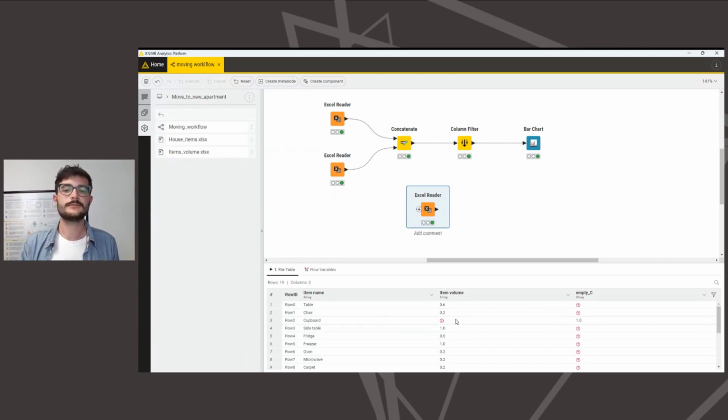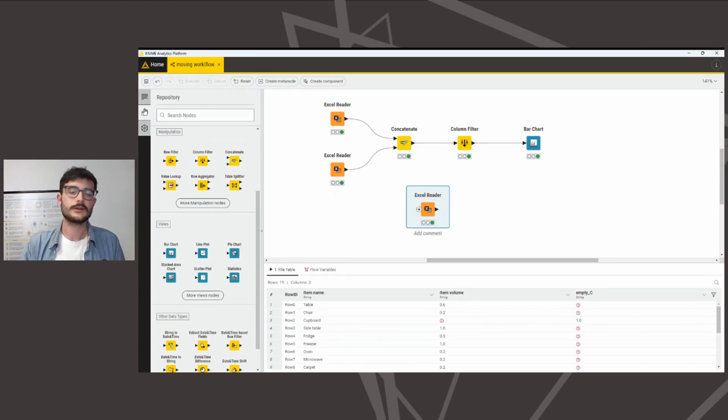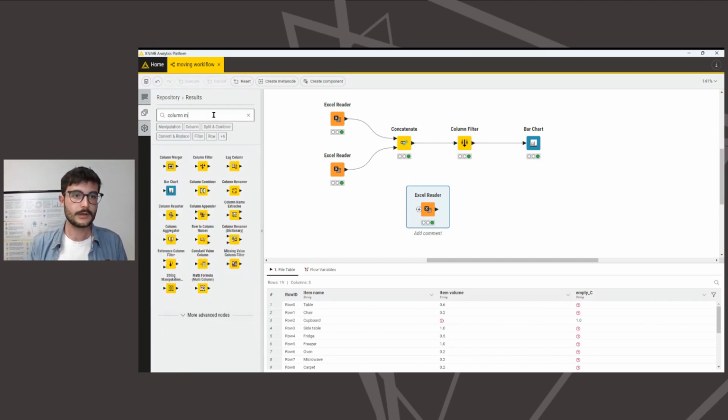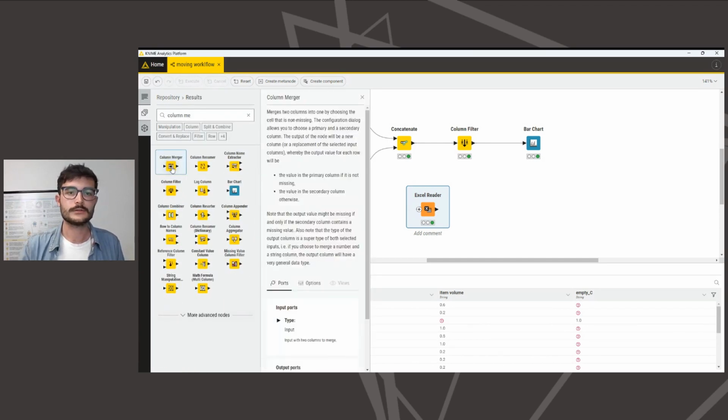So the people who filled this Excel file didn't do a great job. But let's try to fix it with just some nodes. And the node that we want to use is the column merger. This node is also one of the new additions of the KNIME Analytics Platform version 5. Let's look for it with the name column merger here. If I click on it, I can see the quick description of the node: it merges two columns into one by choosing the cell that is non-missing. So exactly what we want to do with those two columns.